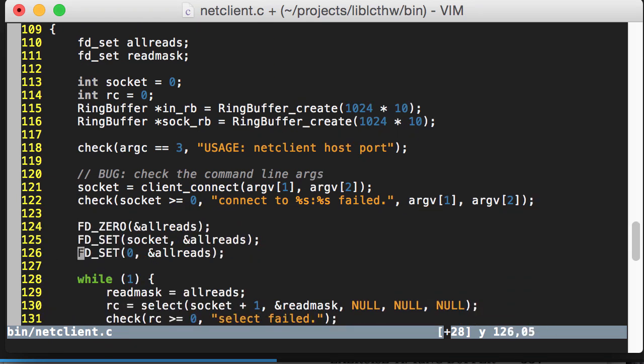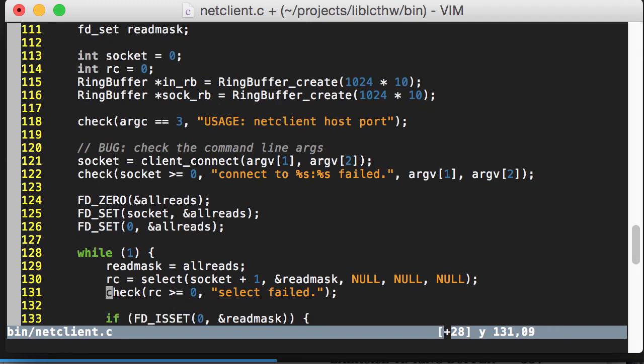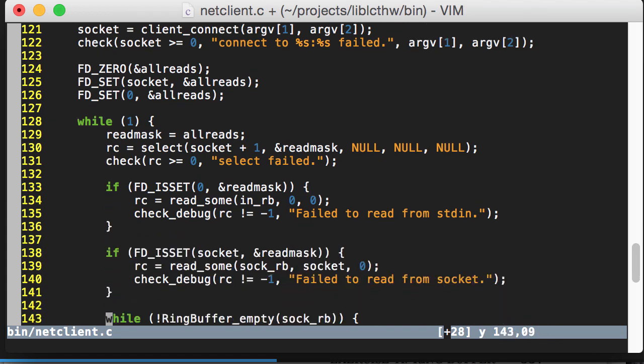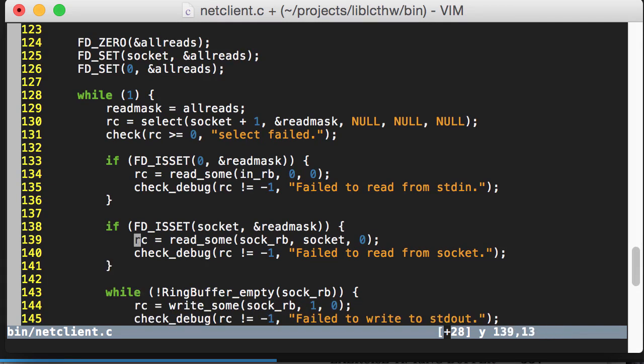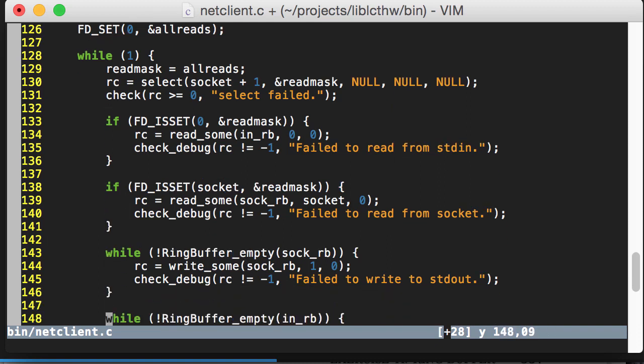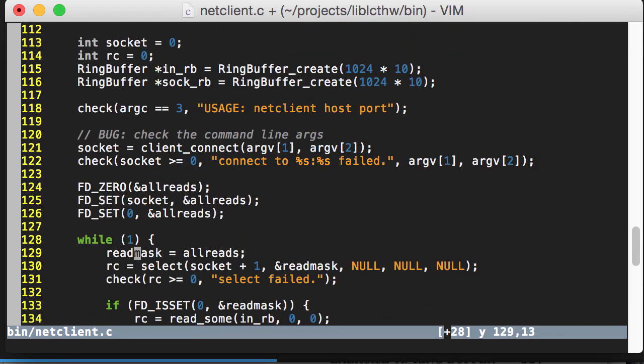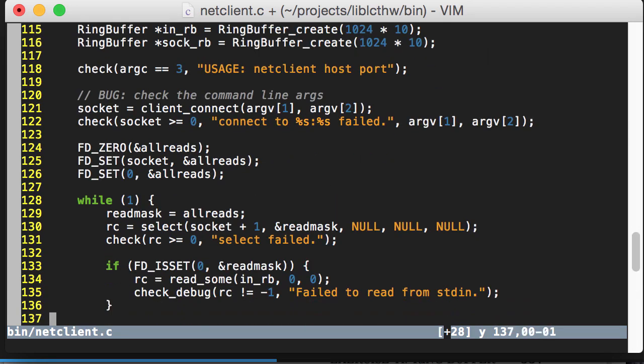That's super bad. Okay, so now I'm masking out the zeros and doing the set, and I run my select loop. That comes back good, giving me a number of selects, and then I do if it's set on read, if it's set on write. I'd call read sum, and in RB, okay, yeah, because I'm doing 0 is my standard in file descriptor, and socket is the file descriptor I got for the socket. Okay, so that's good. And then if it's not empty, write it, and if it's not empty, do that. Okay, and that keeps going until I hit Control-C.